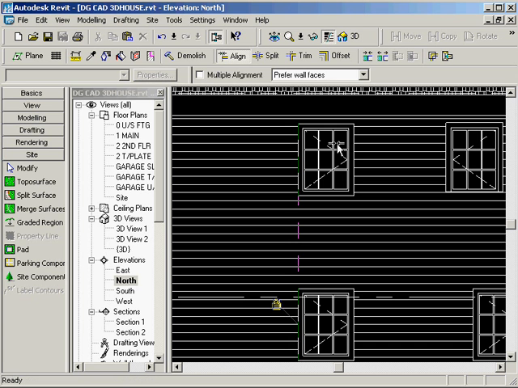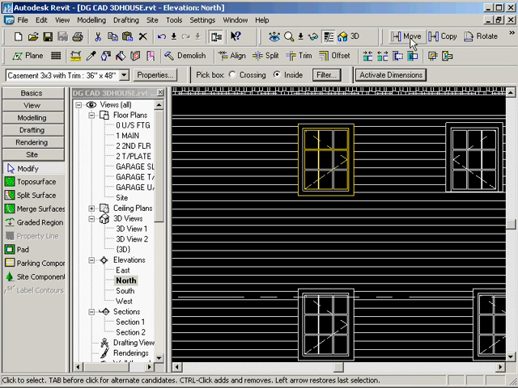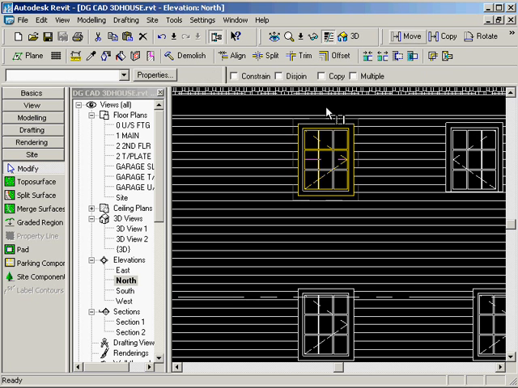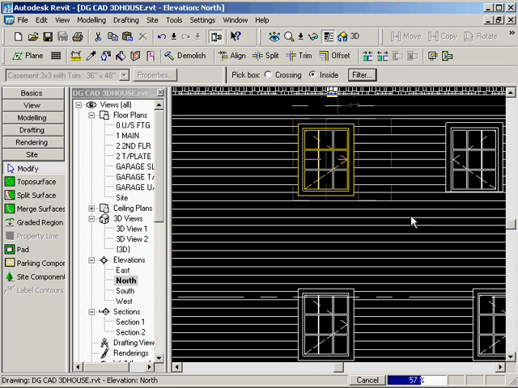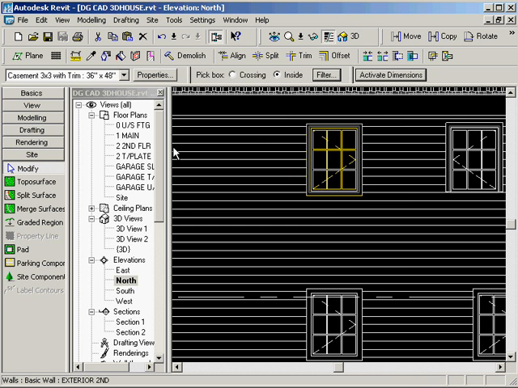Okay, now that that's locked, if I was to take this window, for instance, and do a standard move command, I could pick a point and move it in this direction by 6 inches, and of course that bottom window will move with it because it was aligned and locked. You can also align and lock in a horizontal position.